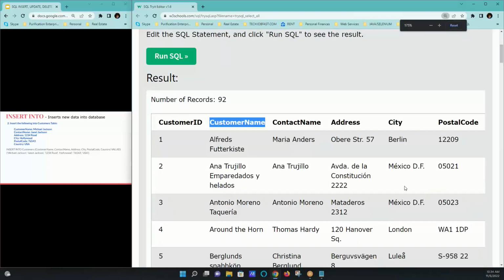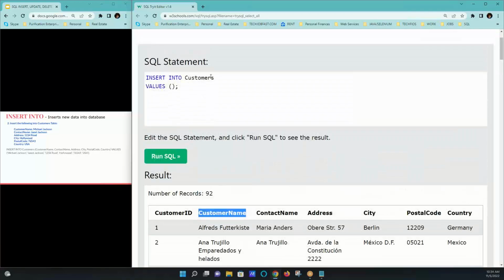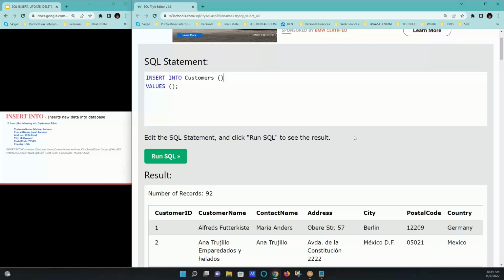Because I'm about to add all of these data, including the country, I don't have to now specify which columns in here. I can skip this step. I don't need these brackets here. I can go straight to here and put my data. But your data has to be in the order the table's columns are set up, meaning you have to put customer name first, then contact name, then address. You can't do postal code right after that. You have to put city, and then postal code, then country.